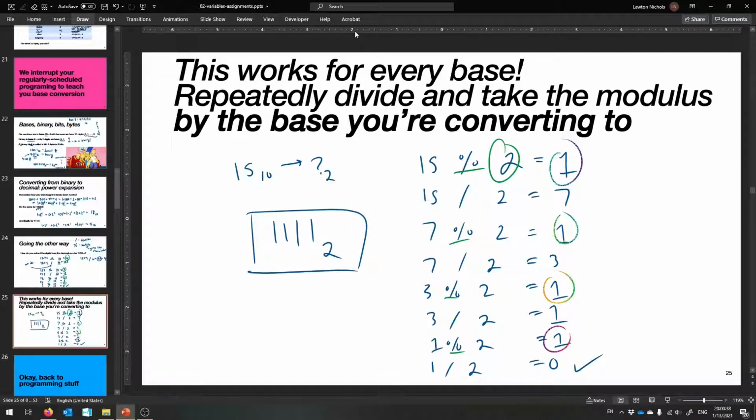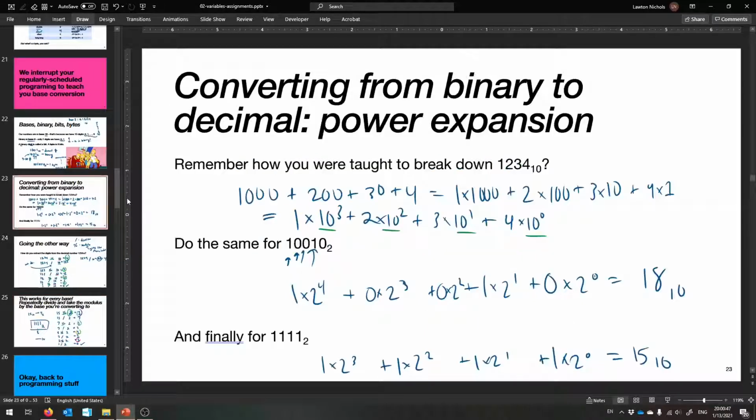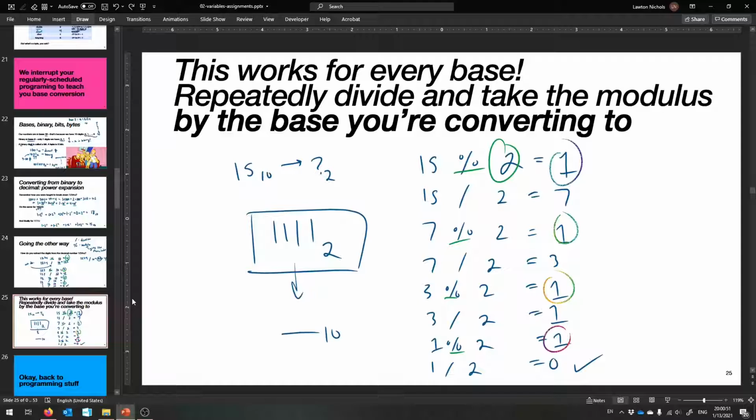Okay, so that's how you can do it. And you can always double check yourself, because you can go from this to something in base 10, since you know how to convert that. That's the easier way. You just do the expansion, and you can check yourself. So this is 15 because it's 8 plus 4 plus 2 plus 1. All right, so that was fun.